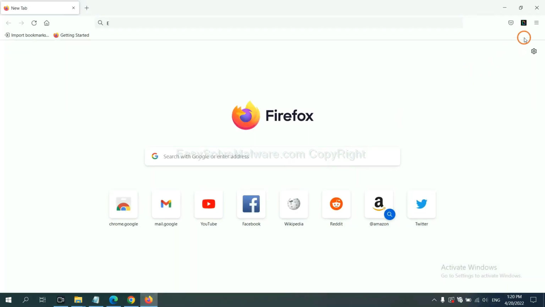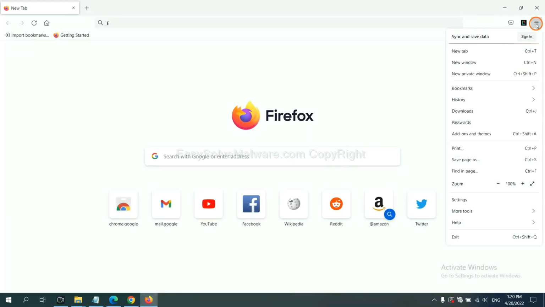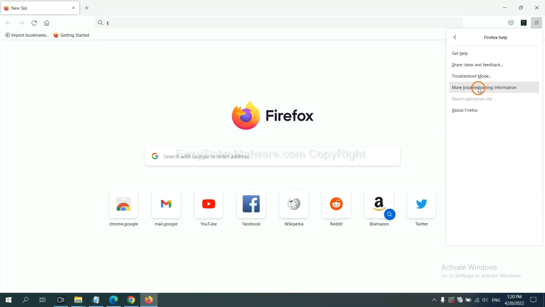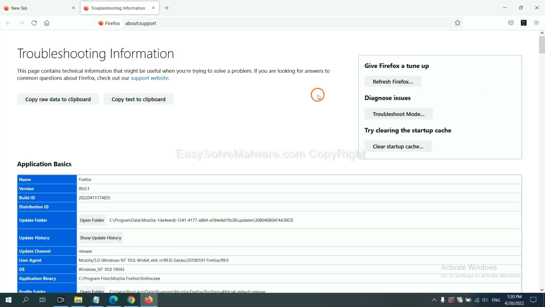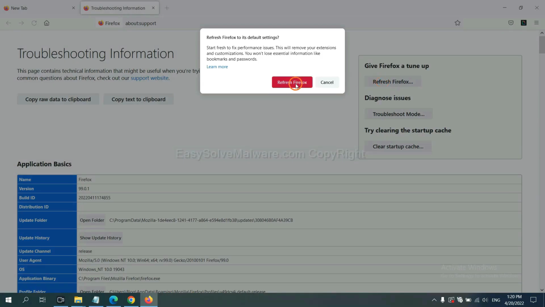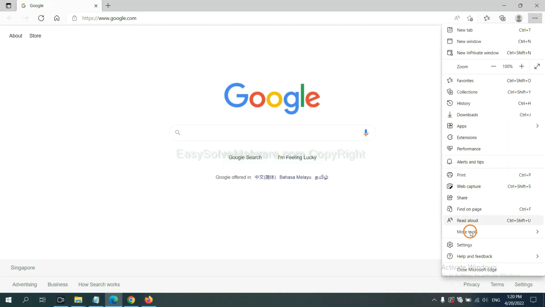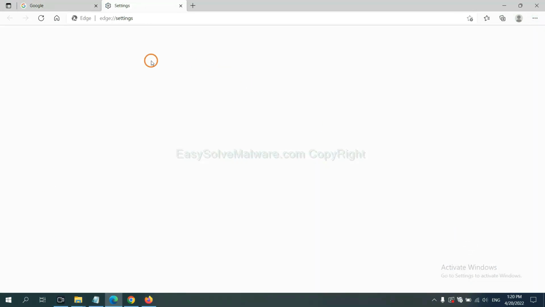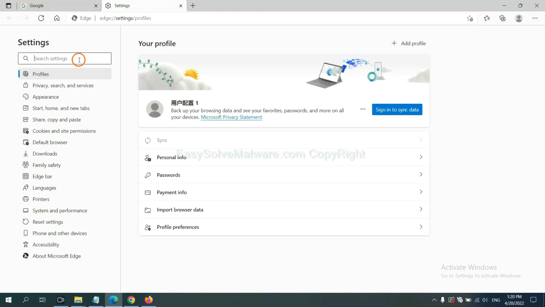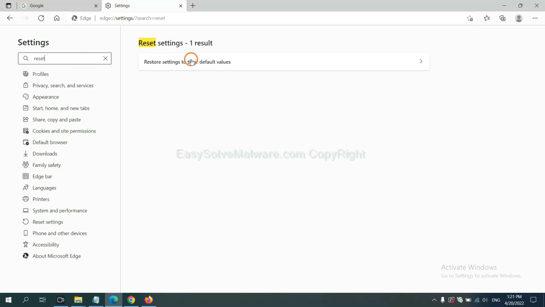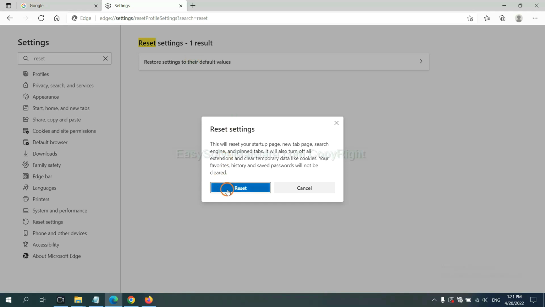On Firefox, click Menu, click Help, click here. Now click Refresh Firefox and click here. On Microsoft Edge, click Menu and Settings and input Reset. Click here and click Reset.